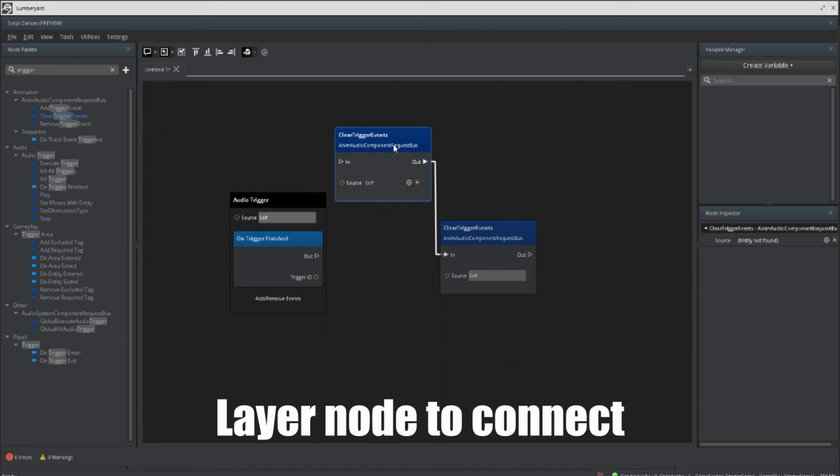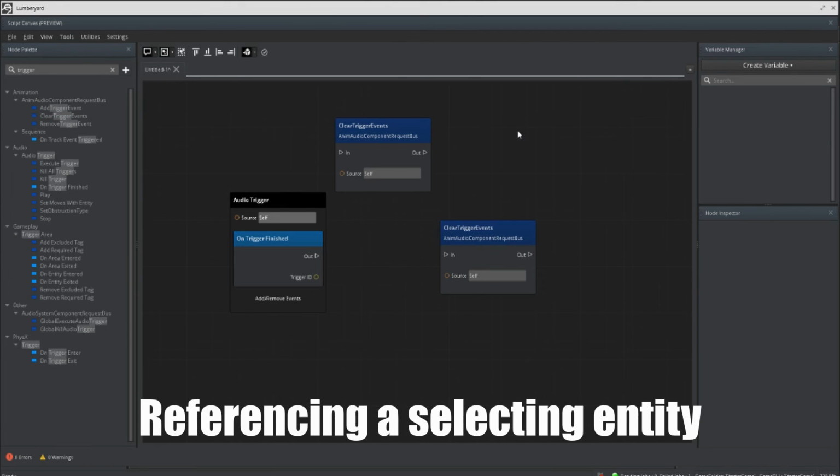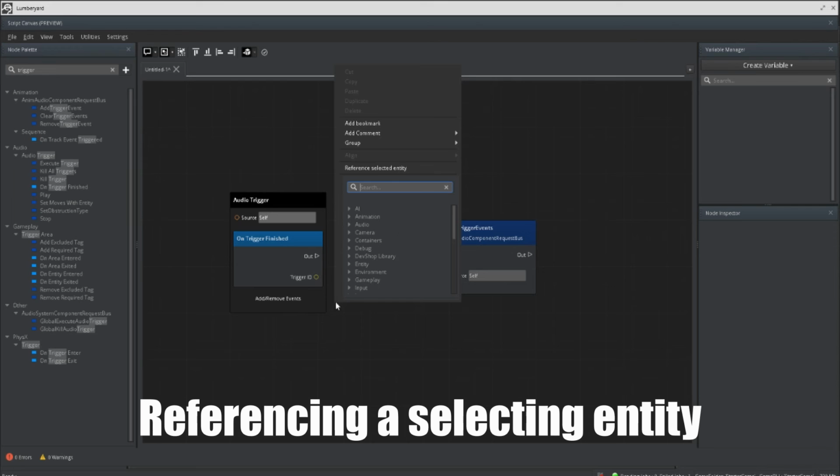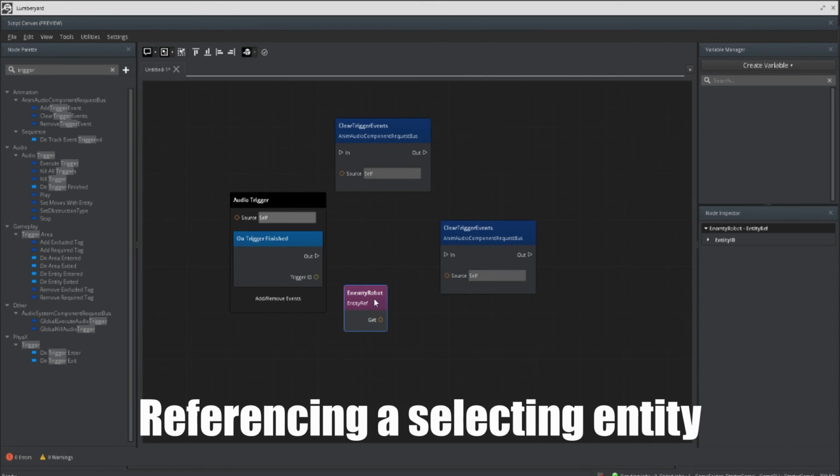Really cool. Now the next one is being able to reference a selected entity. So let's say we had a player entity, right? Now if I wanted to reference that, I could just right click and hit reference selected entity. And it's going to pull a reference to that. This way, if you don't want to create a variable for it, you just want a reference real quick to that entity.